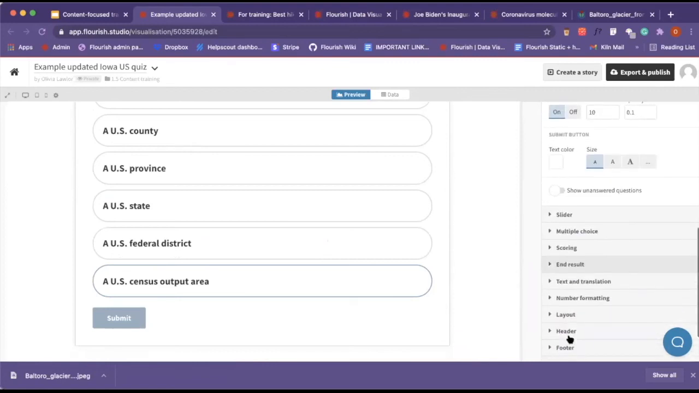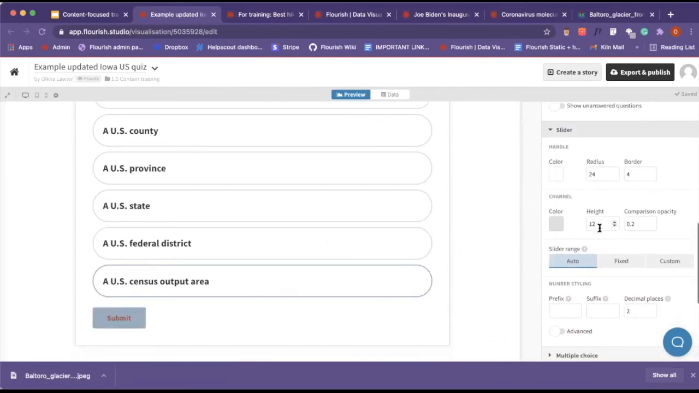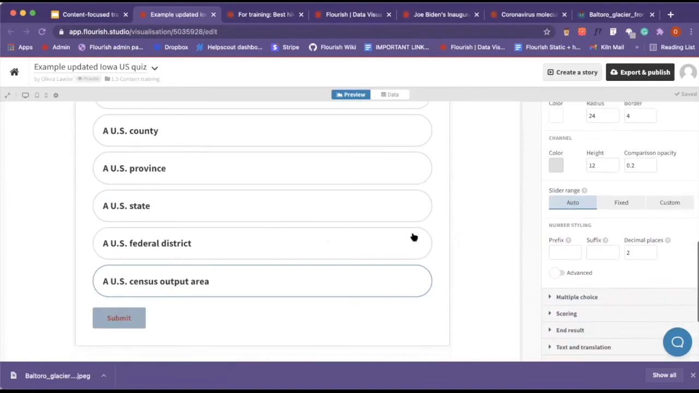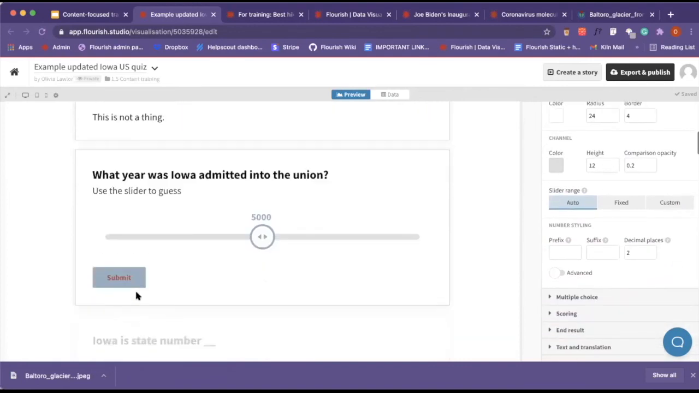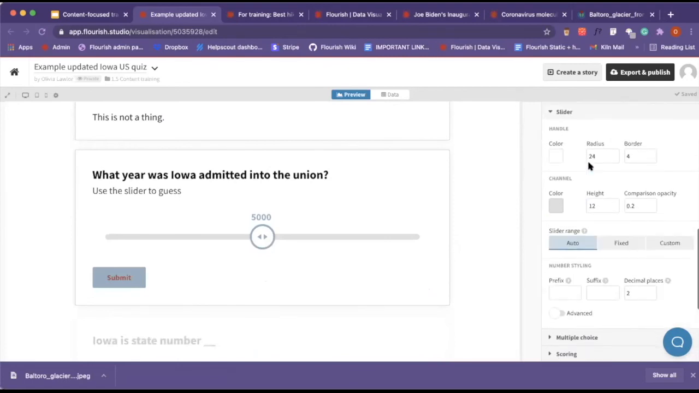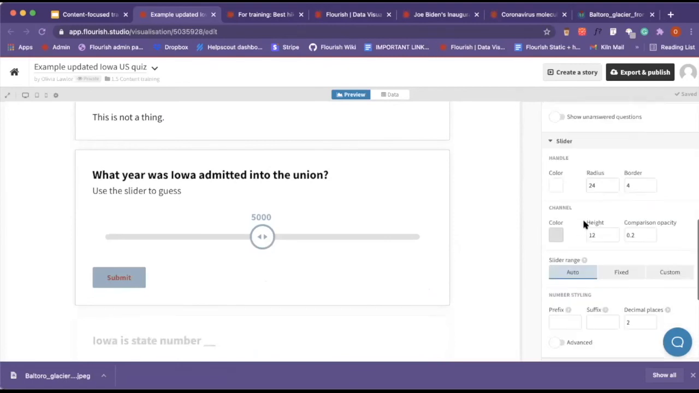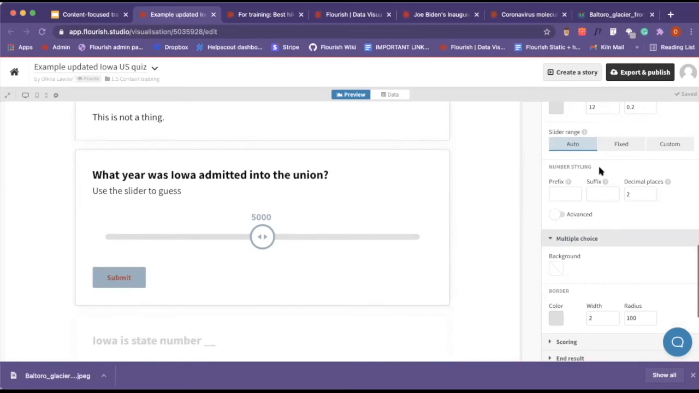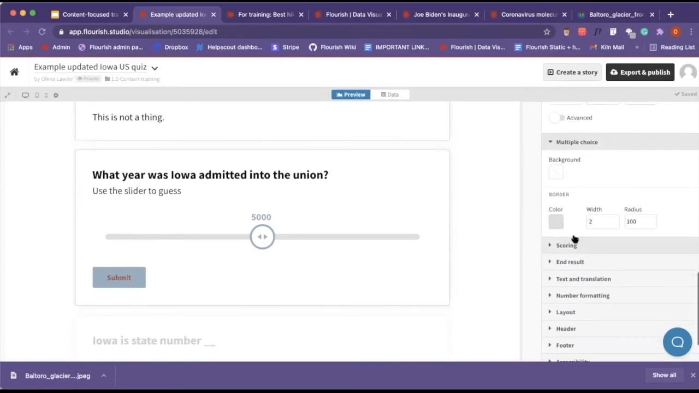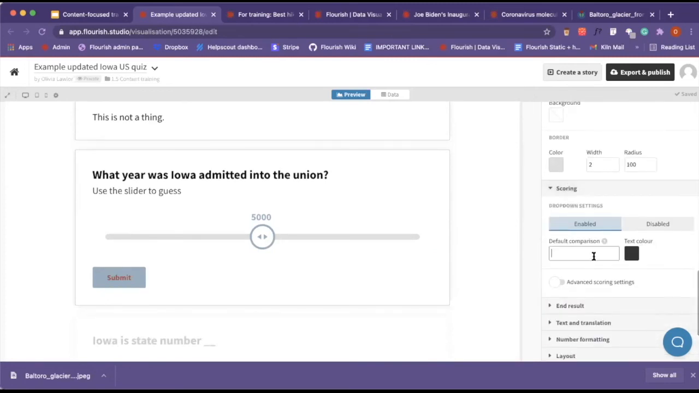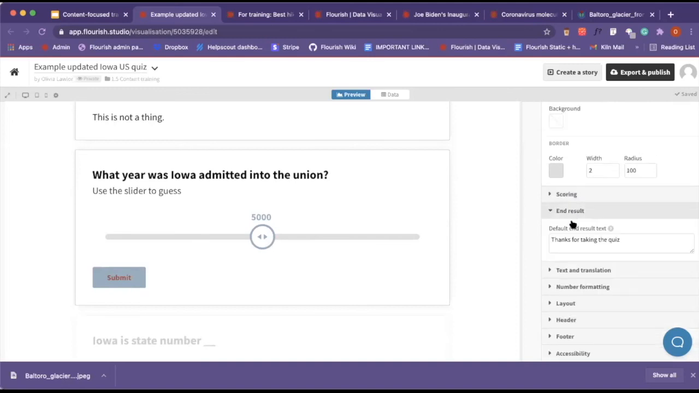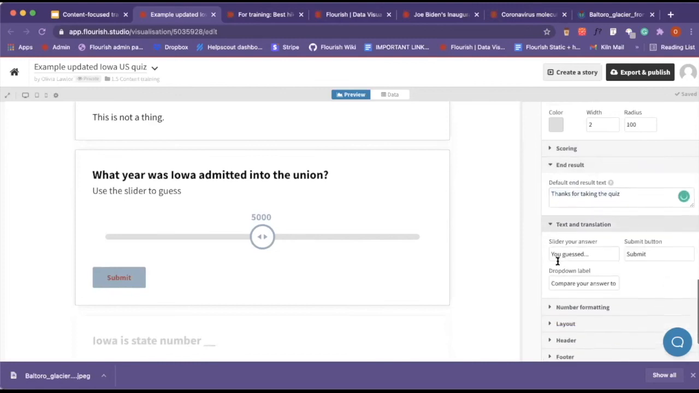We can change the color of the text here. So I'm going to make it red. There we go. The slider, once again, you can change the design of how that looks, similarly to how we just changed the question answers. The multiple choice, we can change that here as well. The scoring, so you can enable a drop-down setting on that. The end result as well, so you can tell your users, thank you for taking the quiz.